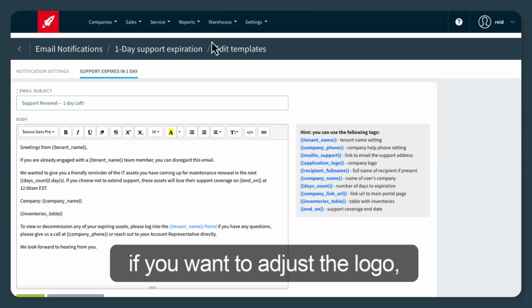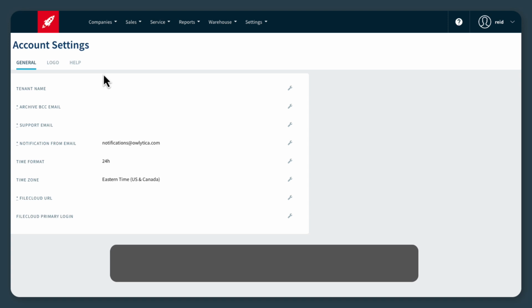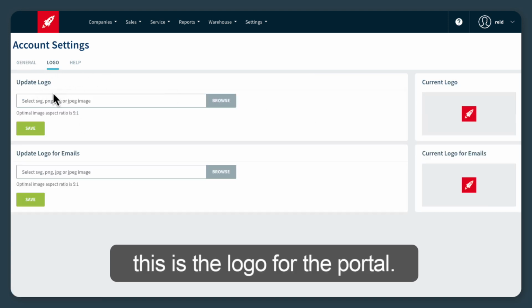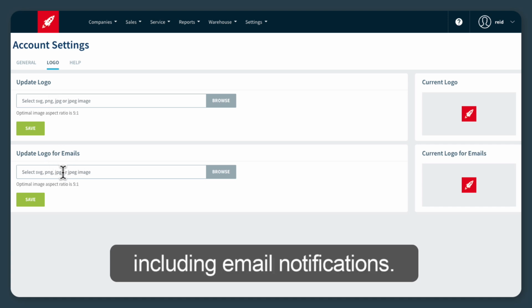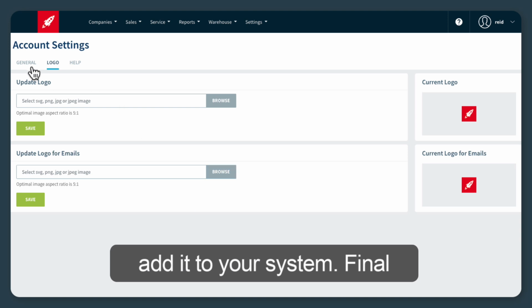Additionally, if you want to adjust the logo, you go here to Account Settings and Logo. This is the logo for the portal. This is the logo for emails, including email notifications. Pretty easy to grab a logo and add it to your system.